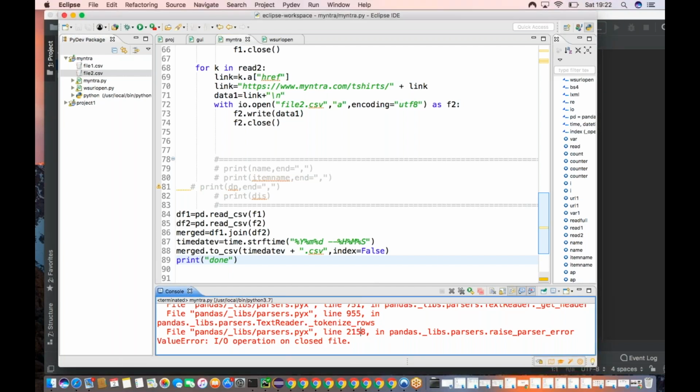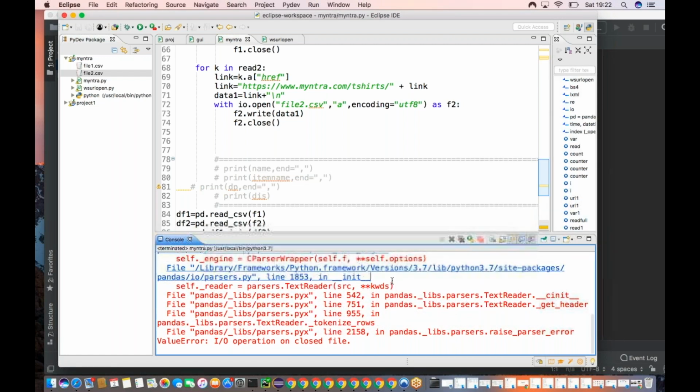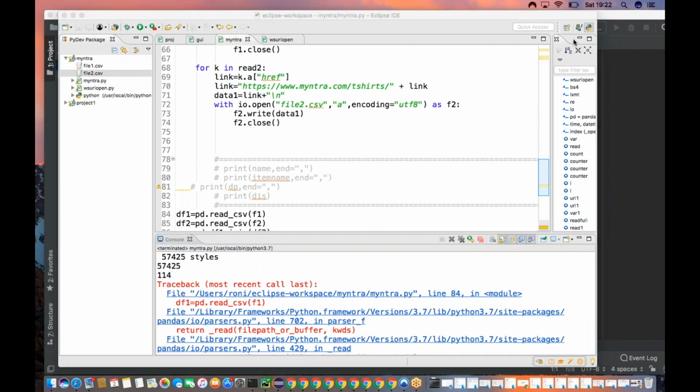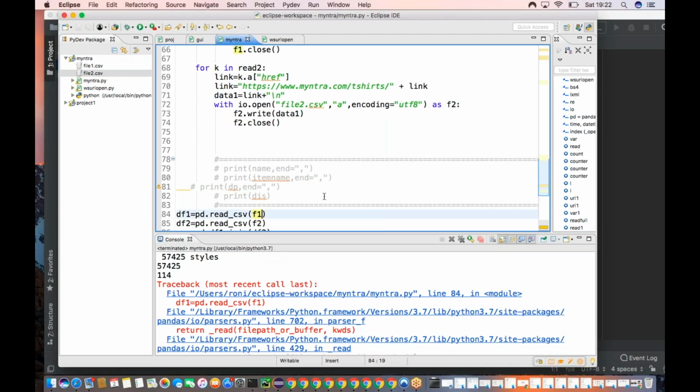Hello, hello. Yeah, it is throwing an error. I'm not sure why it is throwing an error. Okay, file F1, I think. Not sure why it is throwing an error. Equals to, let's keep file 1.csv.